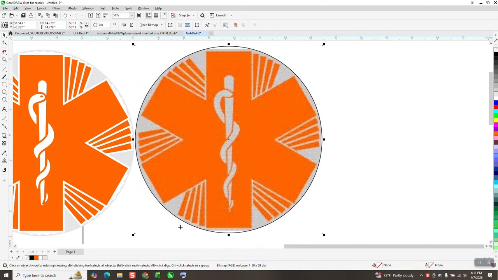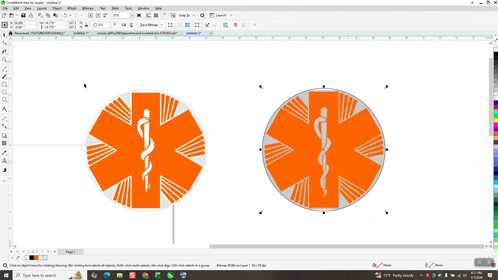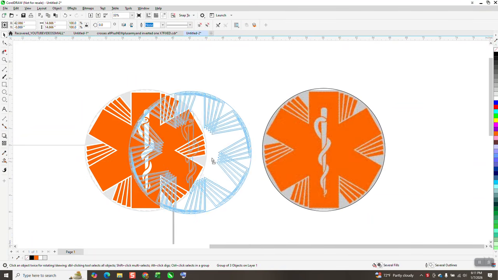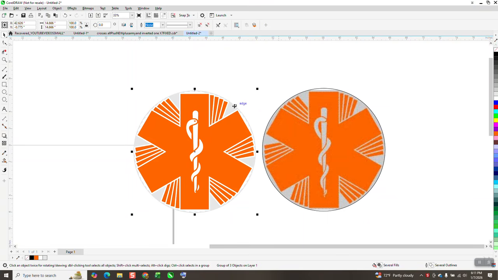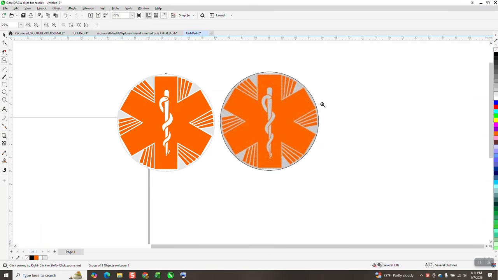Somebody sent me this file. It's a bitmap, and I created it. He was having a little trouble with it. Mine's a little bit different. I've got white lines. They have gray lines, so the gray lines kind of disappear into the abyss, but we can do that.